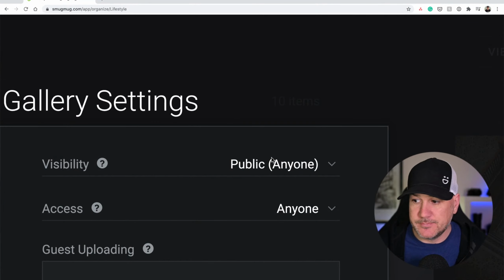You can, however, with the public gallery setting, also add a password to that gallery. So although it's public and they can find it on your site, they would need to know the password to get access to that gallery.